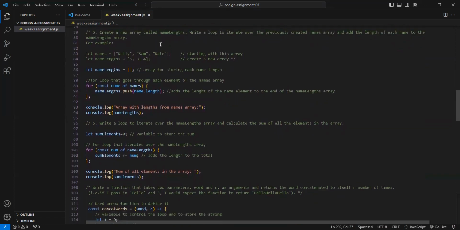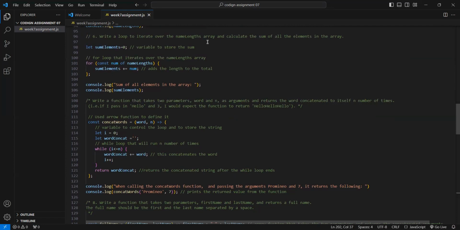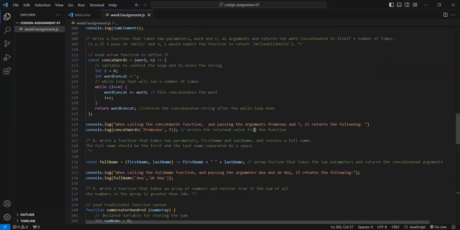And then here, create the new array with name lengths. I looped over the names array and I just added the length. And then I print my array. Then the for loop to calculate the sum of all of them. So I created a variable to store the sum. And then here's my loop, which goes through each element and adds it to the total length each time around, and I print it. Here's where the functions start.